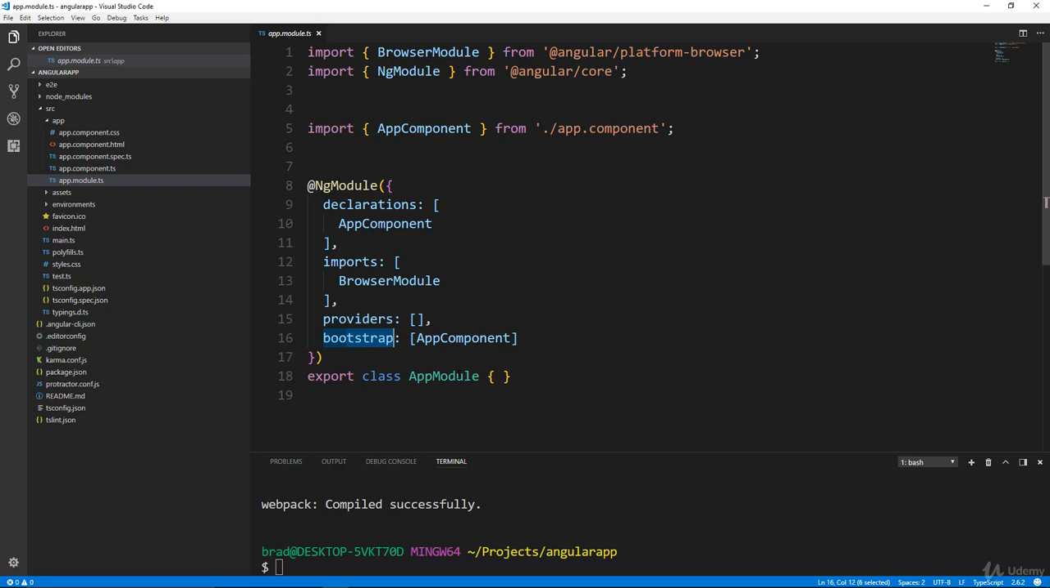And then bootstrap is basically what component you want to bootstrap. In this case, and in most cases, it's going to be your core app component. So you're not going to really add anything to this bootstrap array. It's basically just these three that you'll bring stuff in and then you'll load it here. It's basically just a meeting place for your application.